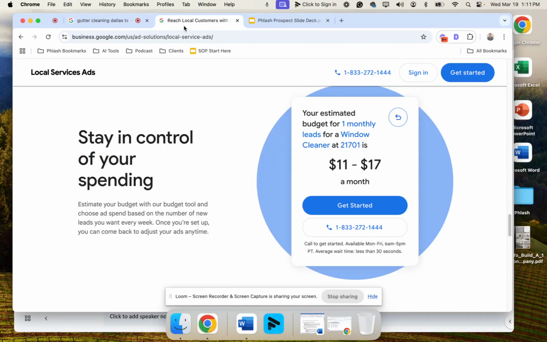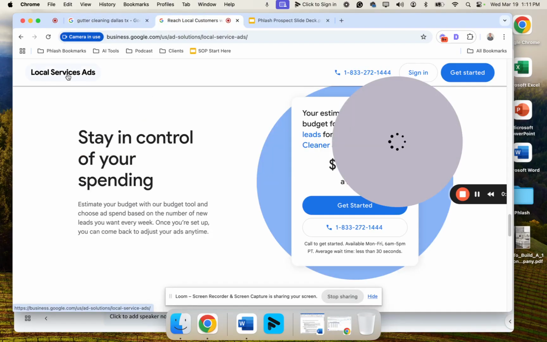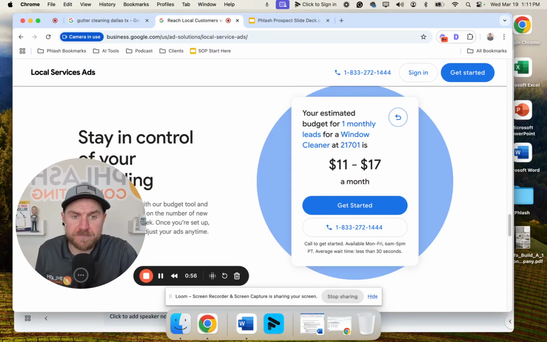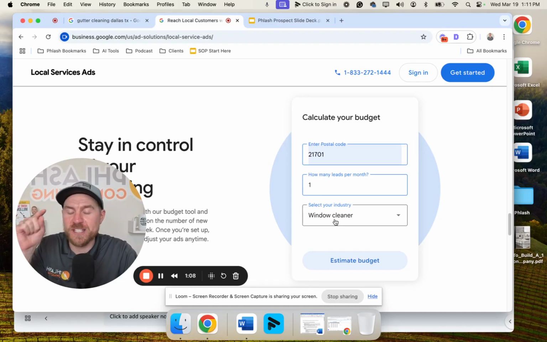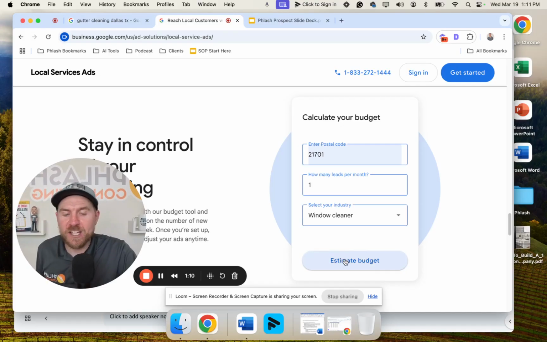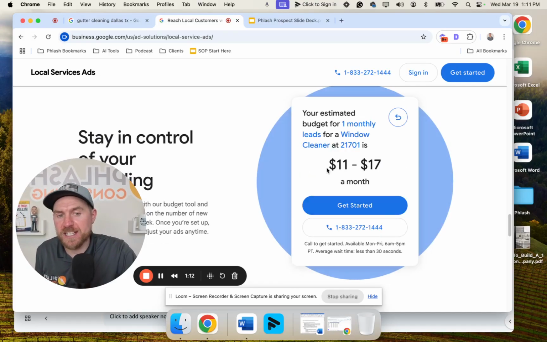I'll put this link down below, but this is Google Local Service Ads where you can put in your zip code and the number of leads that you want. For gutter cleaning, the industry that they have you under is window cleaner, so you want to select window cleaner. Then when you go into Google Local Service Ads, you can select just gutter cleaning and click estimate budget here. This is going to tell you how much a lead would cost in your area for gutter cleaning specifically.